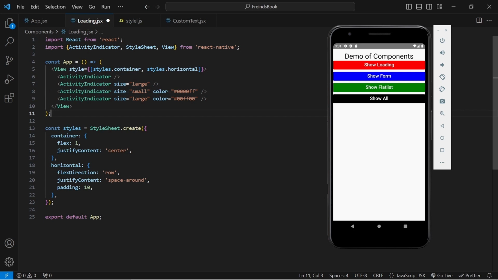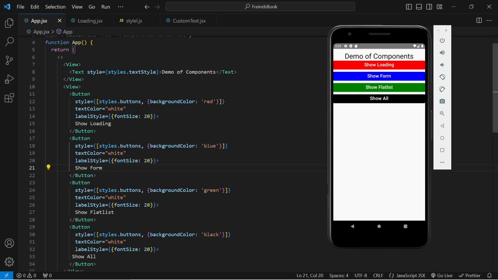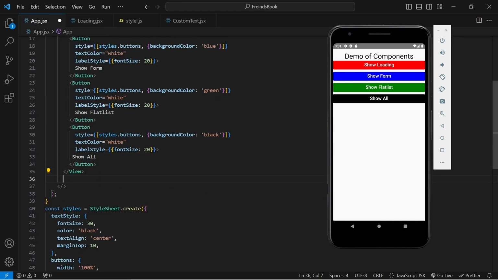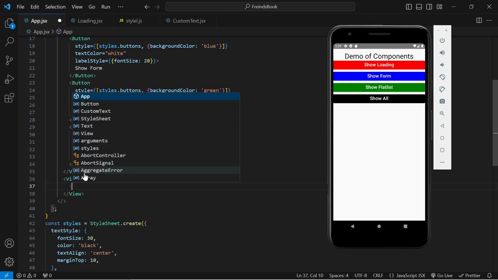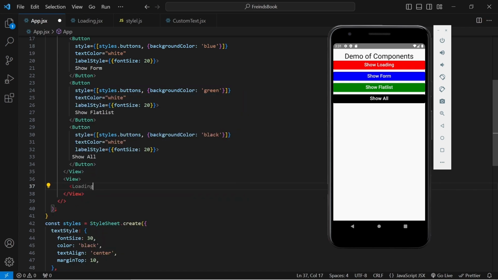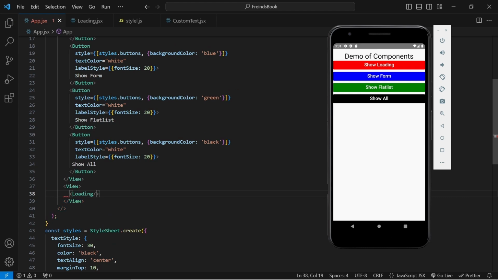Inside this I can pass props such as size large, size small, color and many more. Now I will just change the name of this app. I will hit save. Now I will come to app.jsx. Now let's import it to see how it is looking. For that I will create a view. Inside that I will just import loading. I will hit save and you can see it is looking fine.